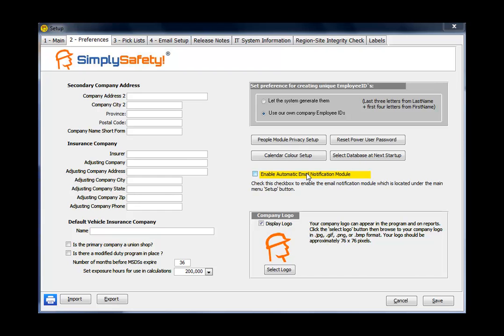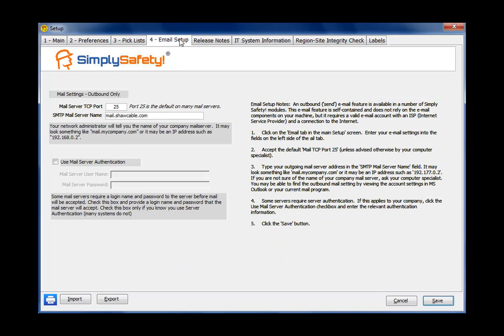And the third level is sent out by the accessory program, a separate program, Simply Safety Alert, which sends scheduled email reports. So if the safety manager desires to use automatic email notification, that checkbox must be turned on. I'm going to go next to tab 4. This is a fairly simple form for setting up outbound email.